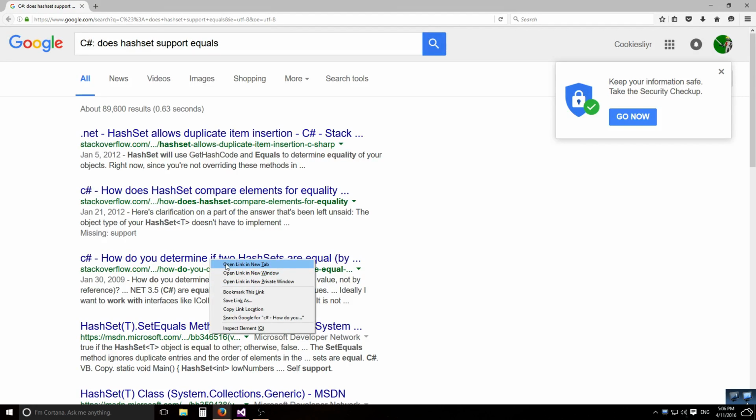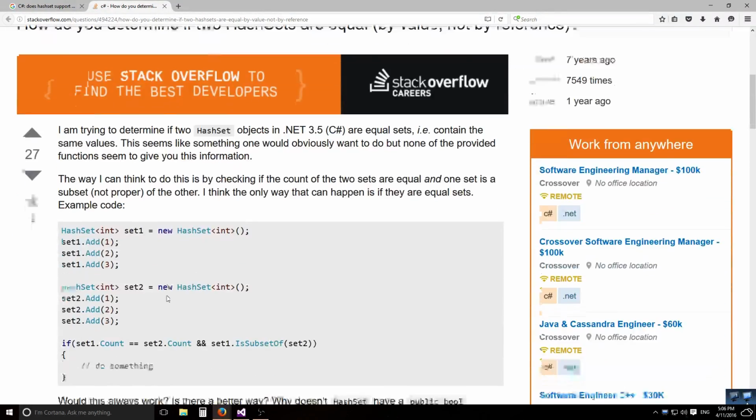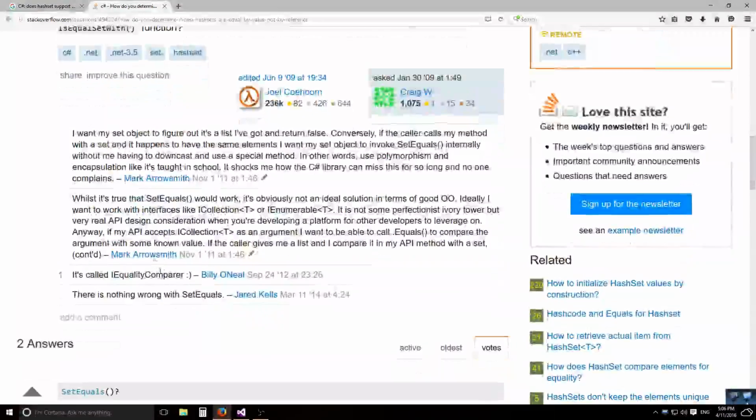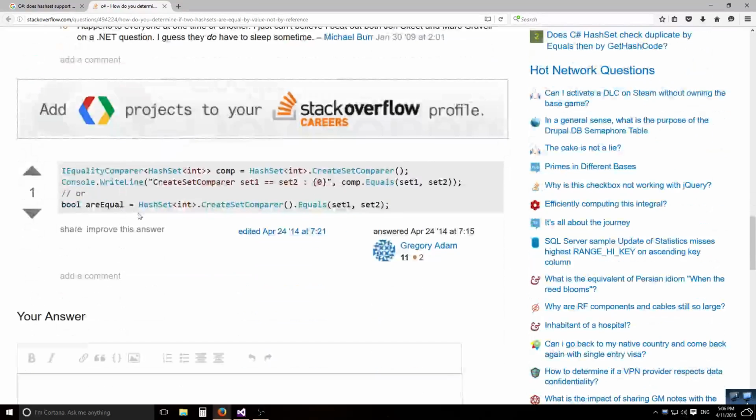Oh yeah, this is the perfect question. How do you determine if two sets are equal? Does the equal thing work? This one says set equals, and let me check the MSDN.